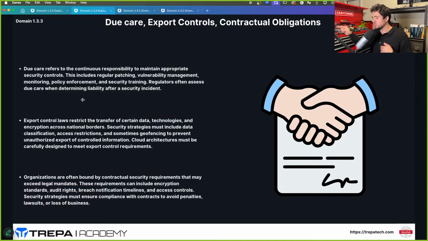Due diligence is like, here's what we need. Due care is like, okay, now we must do it. Now we must say, we need these security controls and we need them updated. We need to be proactive in building them out and constantly reassessing and monitoring.